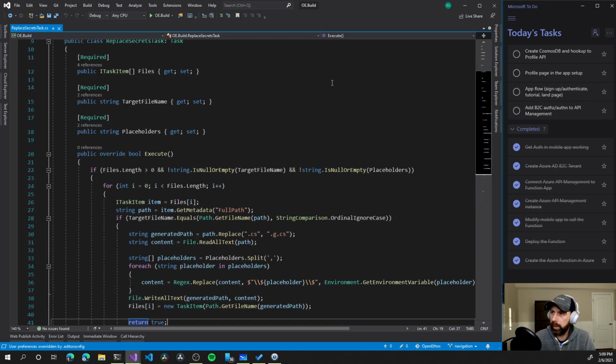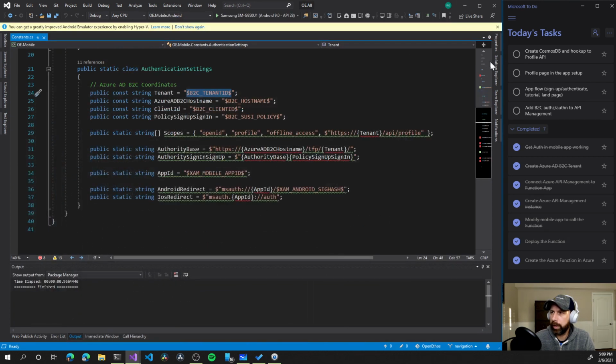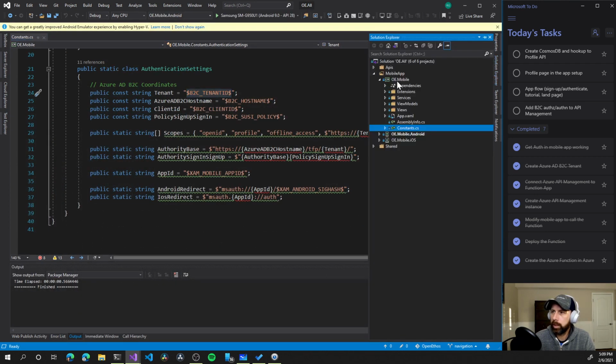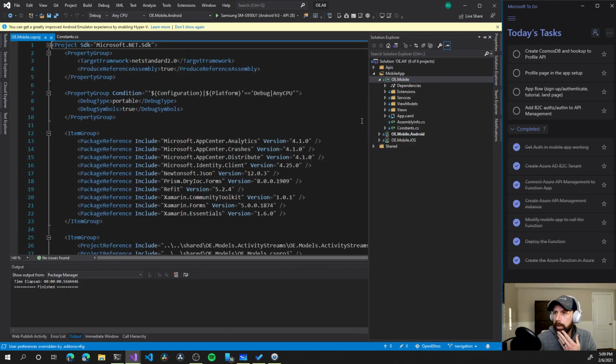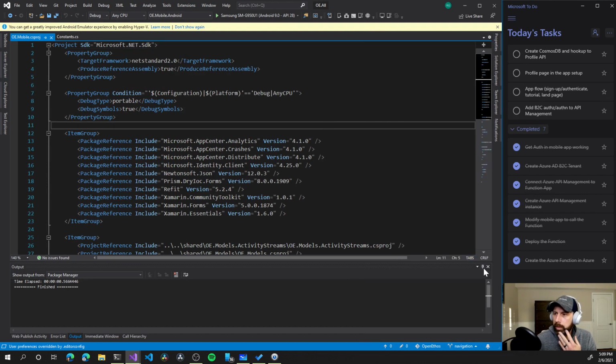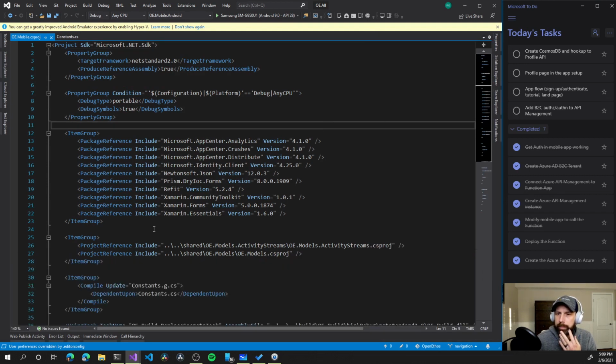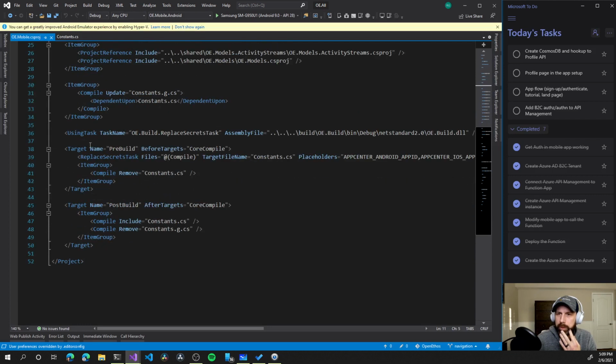You basically just build this, and then in your project file, what you can do is, let me unpin this. So you'll see here, I pulled in my task. We call this the replace secrets task. You have to give it the fully qualified name using the namespace and the class name, and then pass the path to the assembly where that is.